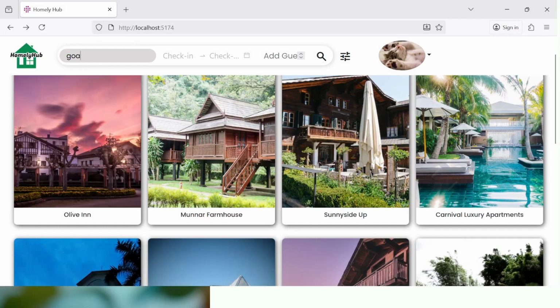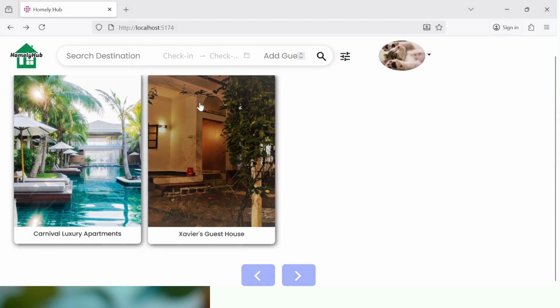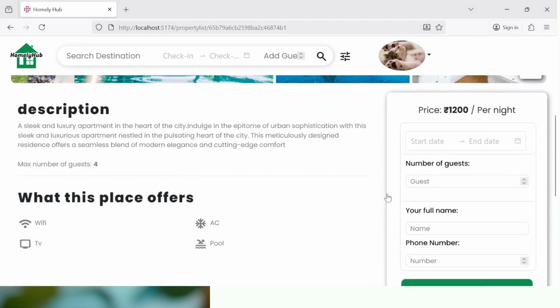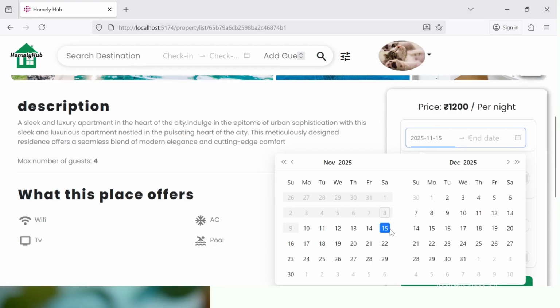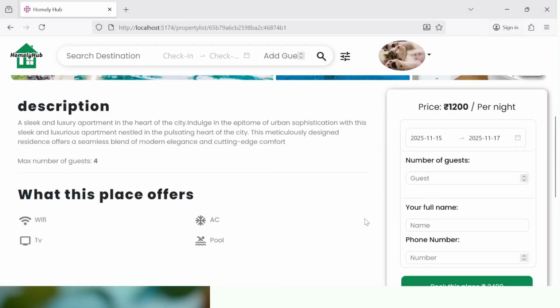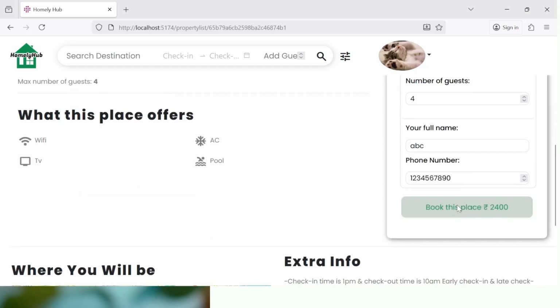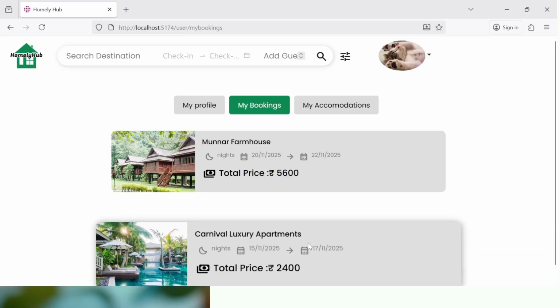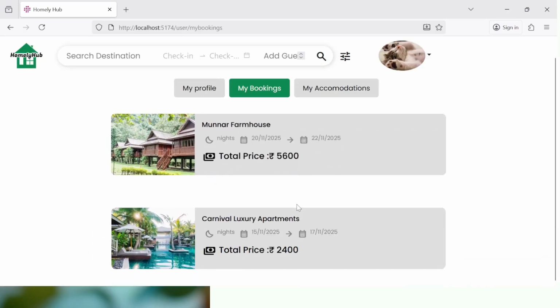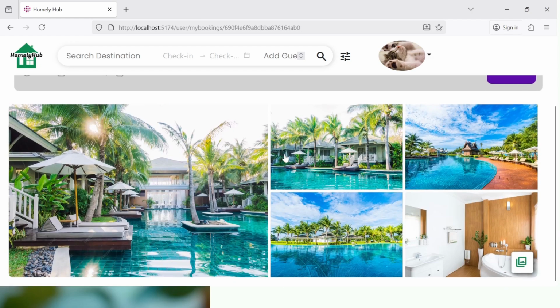We can also search a place and try booking it. We need to enter again the start date and the end date, name and phone number. And we can book this place. It will be shown below the previous booking. Like this.